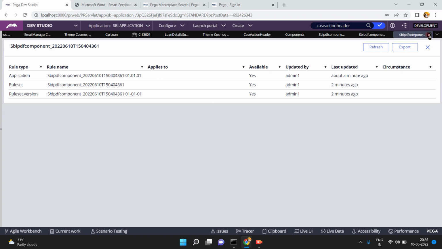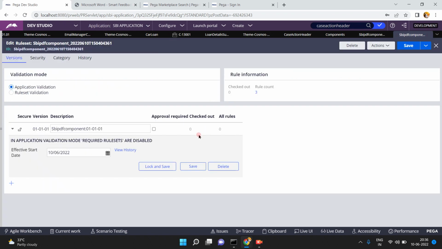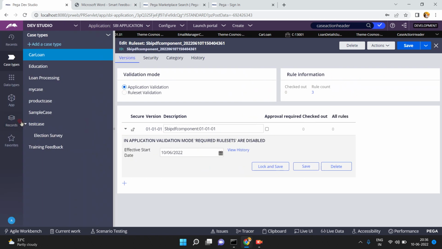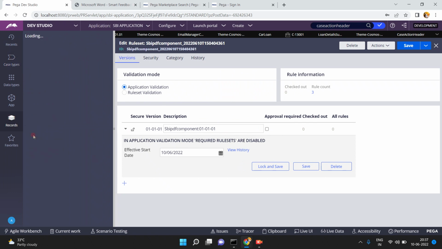Okay, now I don't have any rules, so I'm going to create a new rule. I'll just create one activity, that's it. I don't want to do more than that.